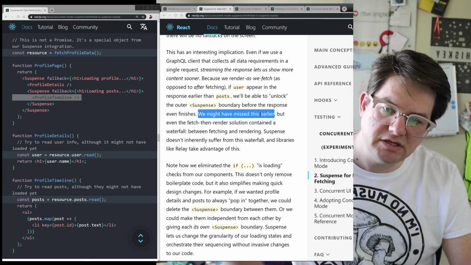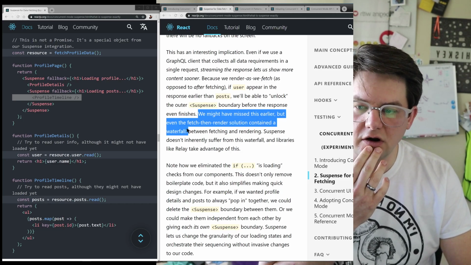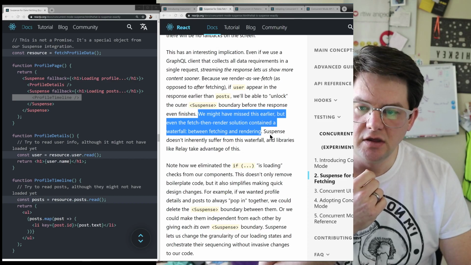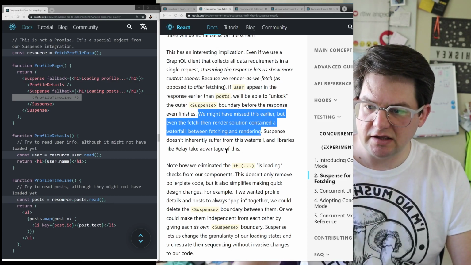We might have missed this earlier, but even the fetch-then-render solution contained a waterfall between fetching and rendering. Suspense doesn't inherently suffer from this waterfall, and libraries like Relay take advantage of this.